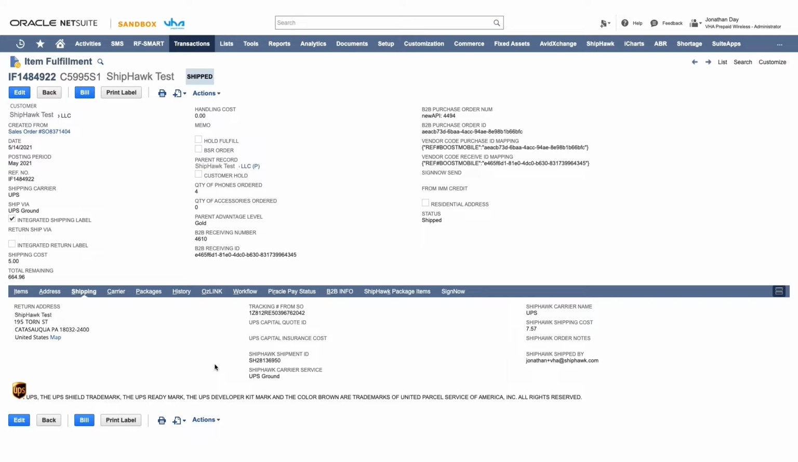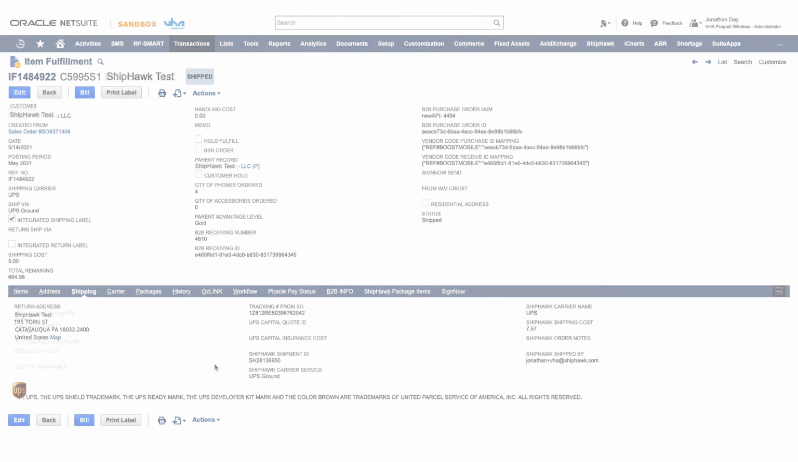If EDI processes are a part of your fulfillment workflow, we can help automate it by writing back package-level information as well as carton and pallet label data back to NetSuite.